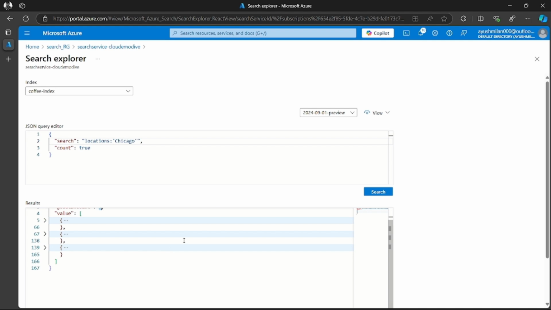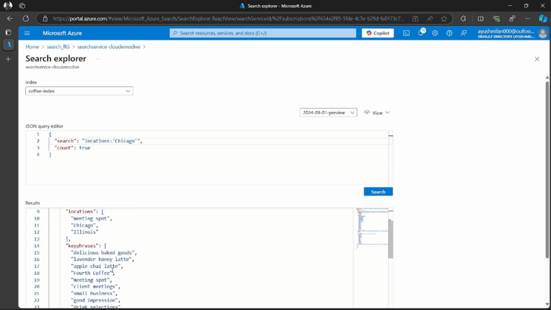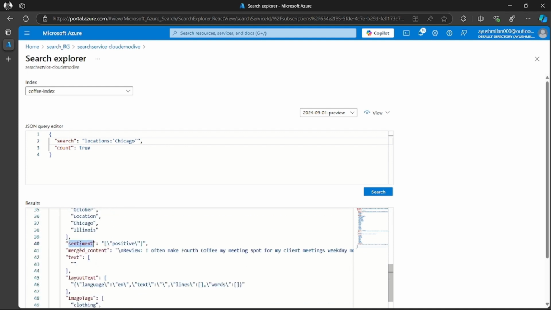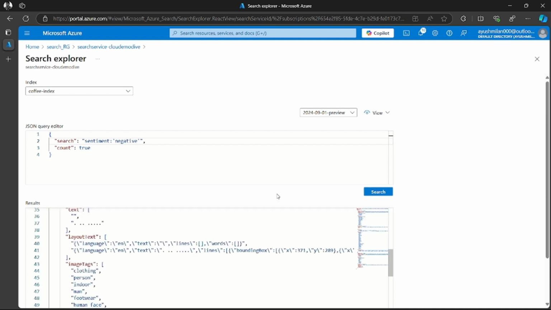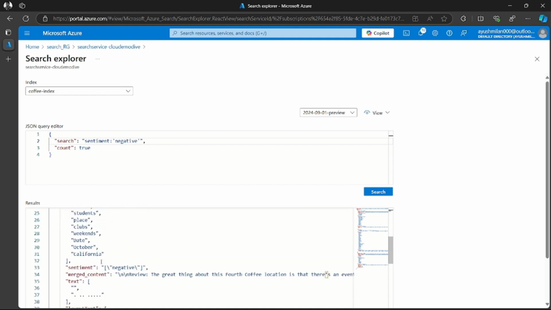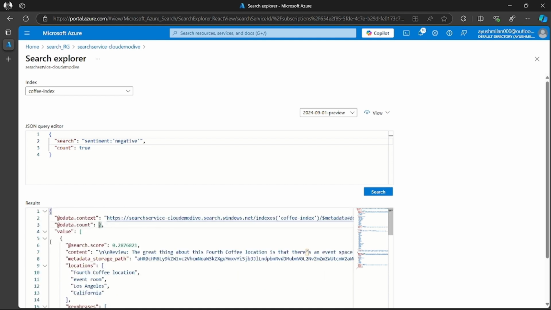So let me try another filter. Let's try the sentiment, where the sentiment is negative. Let me copy this, and instead of the location I'm going to use the sentiment, that is negative sentiment. Just click on search. It will extract how many negative sentiment reviews there are. There are 2, and you will see all the values, the search score, the key phrases, and the reviews in the JSON view.